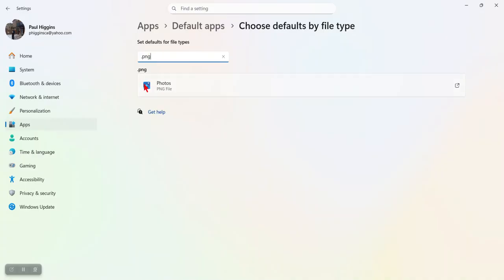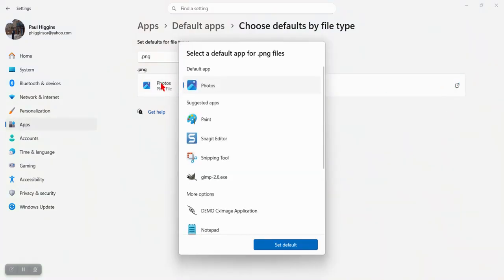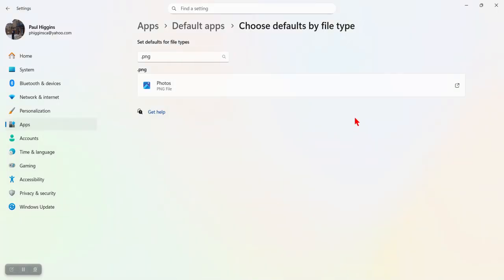It shows that it's using the Photos program to actually display it. So if you click here, you can actually set a default. If it's not Photos, you would select it and then set the default. Or you could set something else, like the Snagit editor I have here, or Paint, or my GIMP editor. But let's just leave it as Photos. Okay, so that's how you set the default editor.